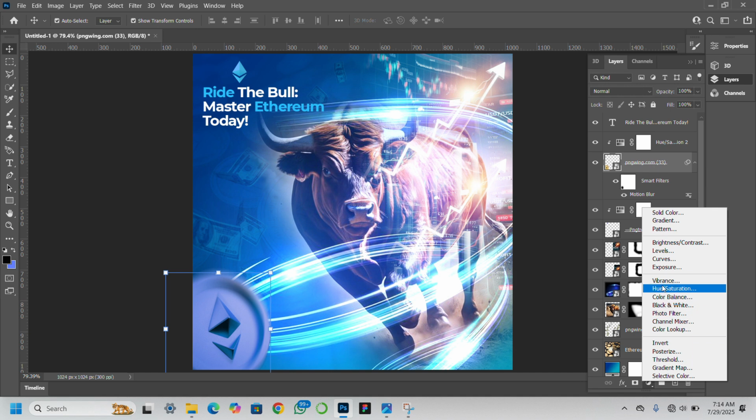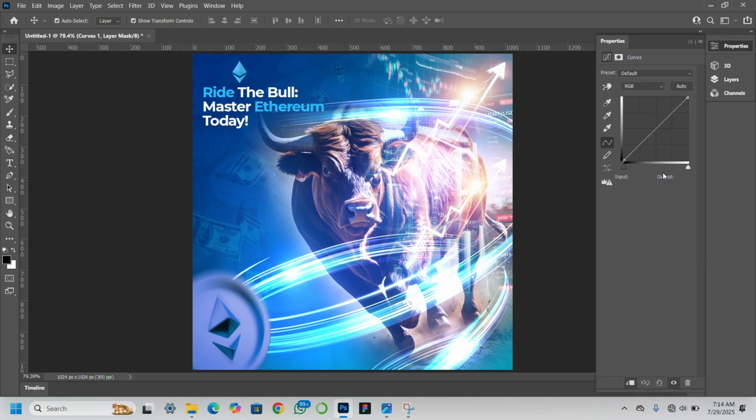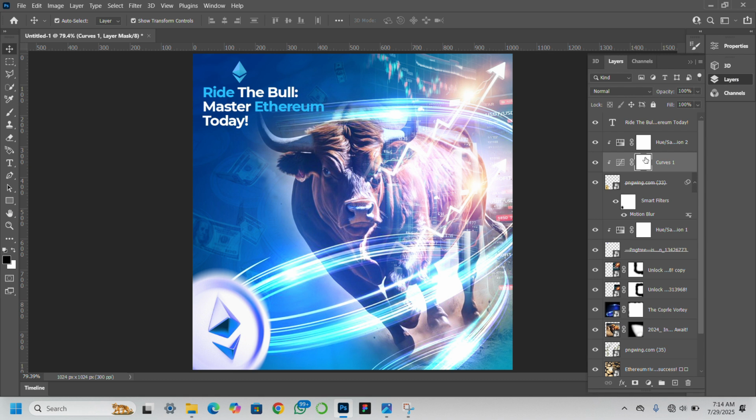filter. I'm going to add curves. I'll go to my curves and increase it just a bit. Then I go to my layers again. I'll Ctrl I, and then I'll use my brush tool. I'll just reduce the size.